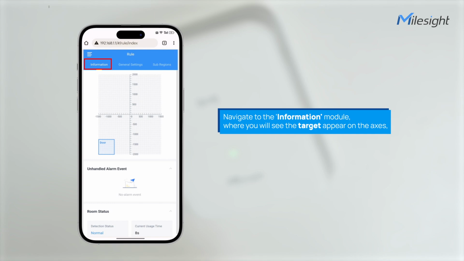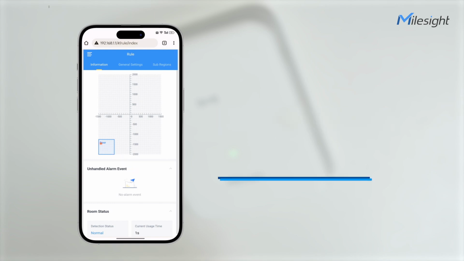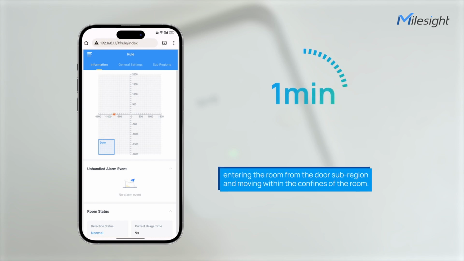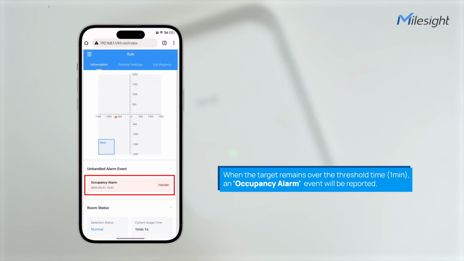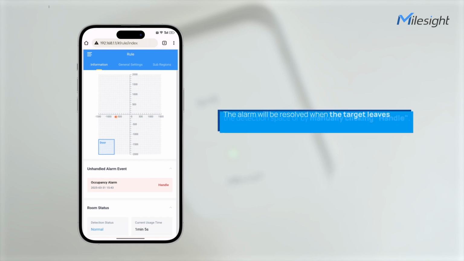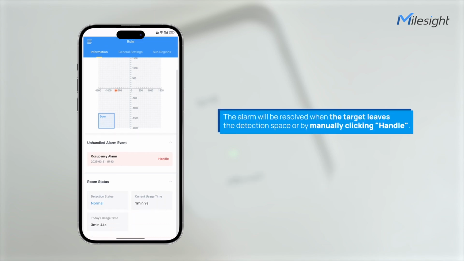Navigate to the Information module, where you will see the target appear on the axes, entering the room from the door subregion and moving within the confines of the room. When the target remains over the threshold time, 1 minute, an occupancy alarm event will be reported. The alarm will be resolved when the target leaves the detection space or by manually clicking Handle.